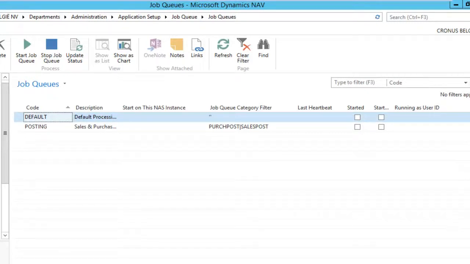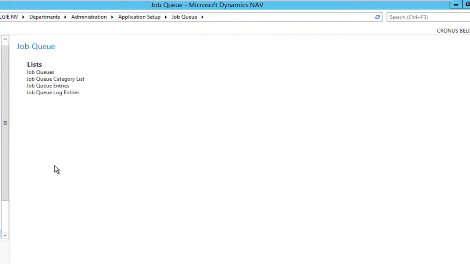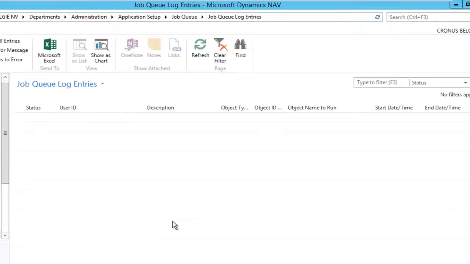And that's actually the basic functionality of the job queue. Now, we also have the job queue log entries, and this is actually a log of all the job queue entries when they have been running and what was the outcome. Was it an error? Was it no error? When did it run? And so on. All the details you have. And as you can see, I haven't run anything yet.